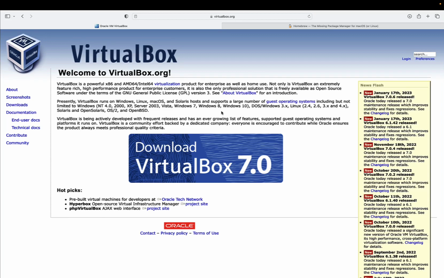How to install VirtualBox on an Apple Silicon machine? VirtualBox is a powerful and very popular virtualization software that is able to split the resources of our hardware between different types of operating systems. It's able to run Windows, Linux, macOS and Solaris. And now, great news, finally, it supports Apple Silicon.